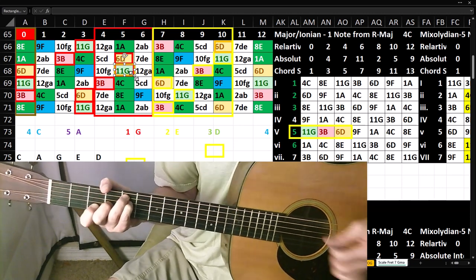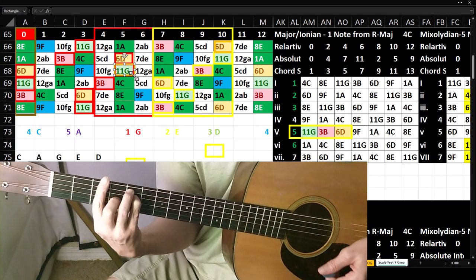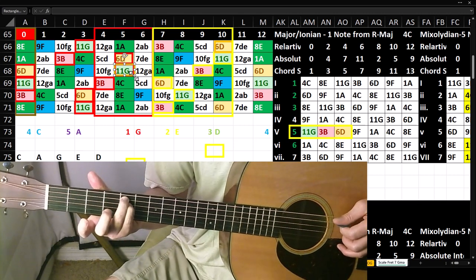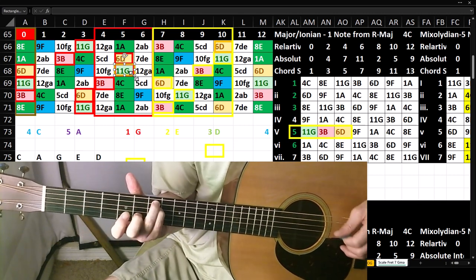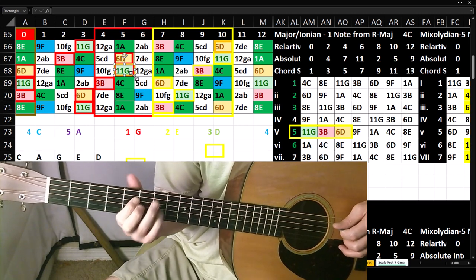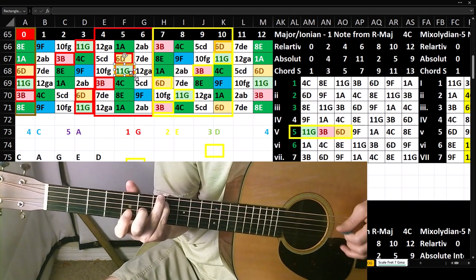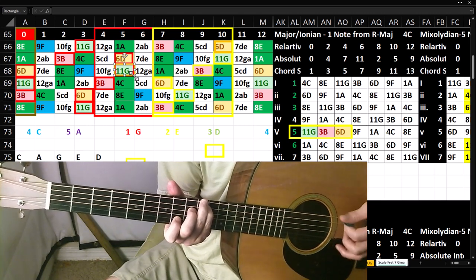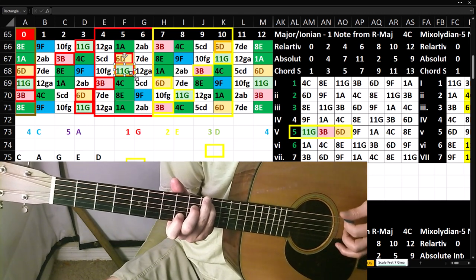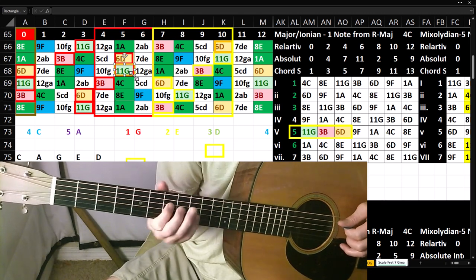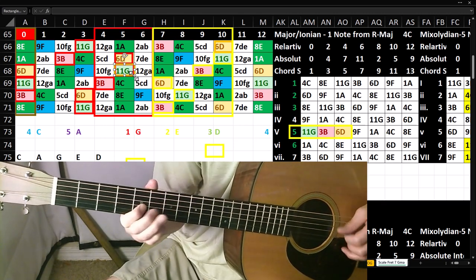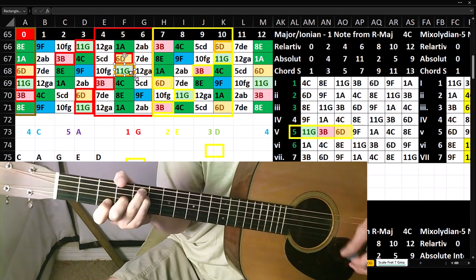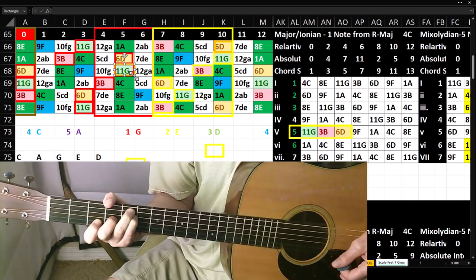If I'm going to use this shape, which is an E-shaped G major chord, then I can use maybe these two fingers, and then that takes me to there, and then that takes me up, and then I'm in my position here. I can walk back the other way. Something like that in that shape.